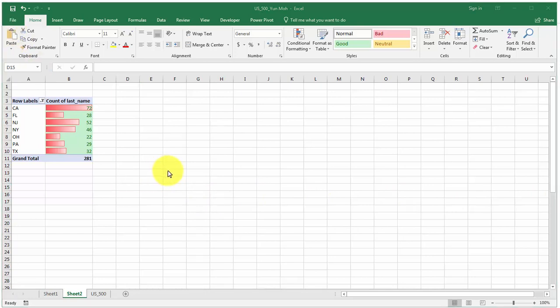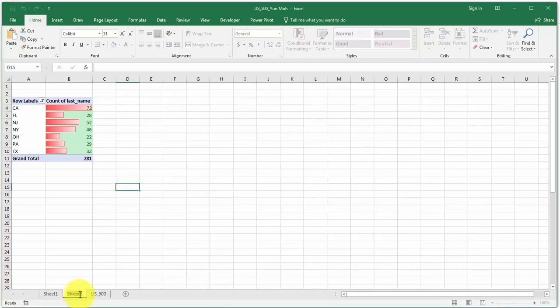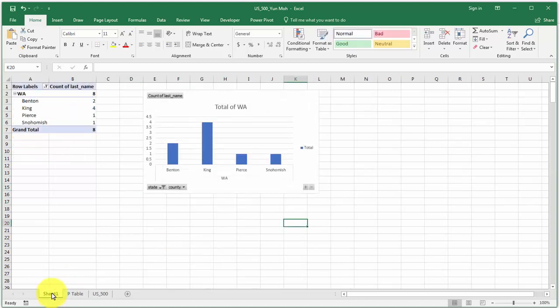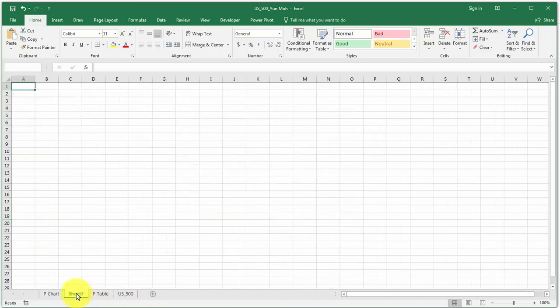So before we go any further, I want to just name the tabs. So double click on the tab, and this is P table, and this is P chart, and this is raw data. And let's go ahead and create a new sheet and move it to the far left and just give it a name, dashboard.